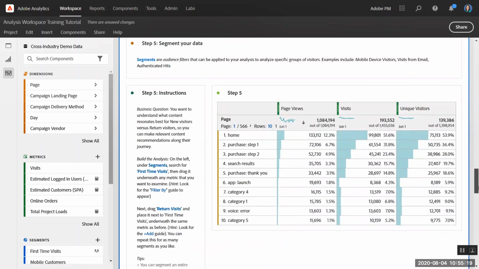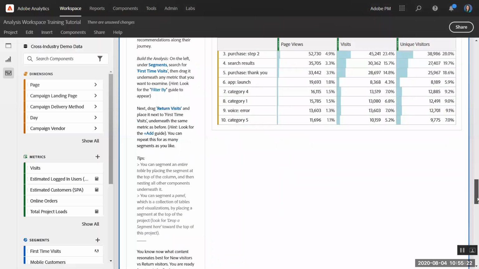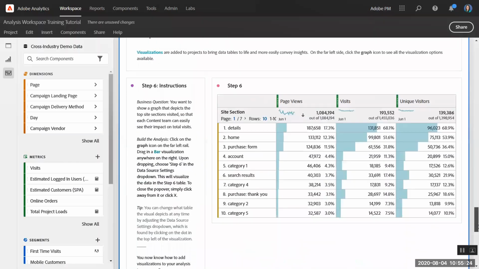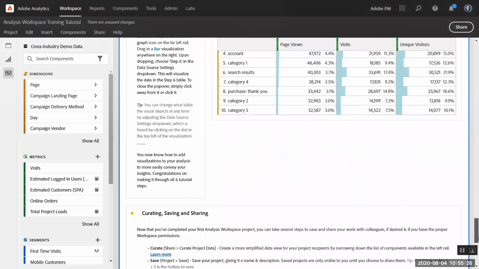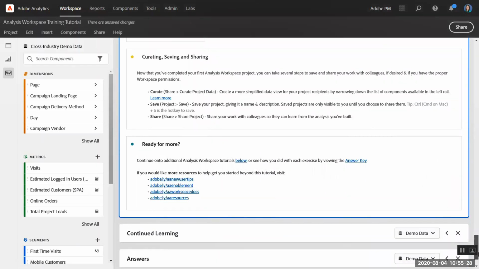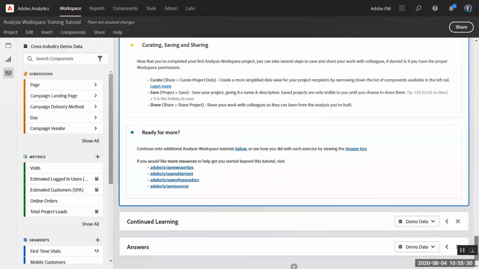We have about 10 or 11 steps built in here, and we also have built in some continued learning so they can learn about deeper visualizations like fallout and flow. And we provide an answer key at the bottom so they can check their work against the actual answers to the business questions that we laid out.